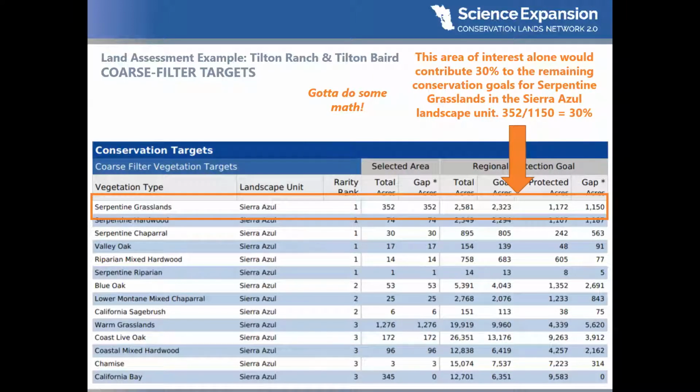Now you go and do some math based on this property. We'll work on an enhancement where we do this step for you as well. But for instance, for the serpentine grasslands, as I mentioned, 352 divided by 1,150 is 30%. So by conserving this land, we get 30% toward our goal for this area for serpentine grassland.